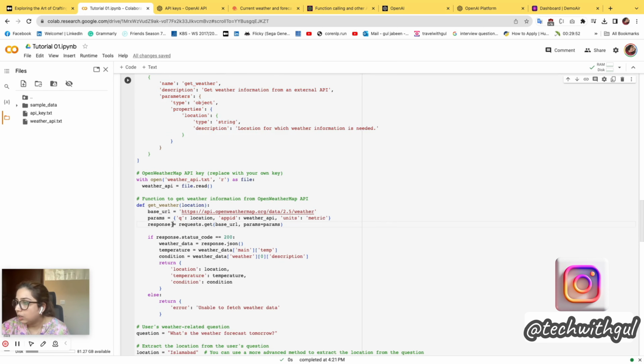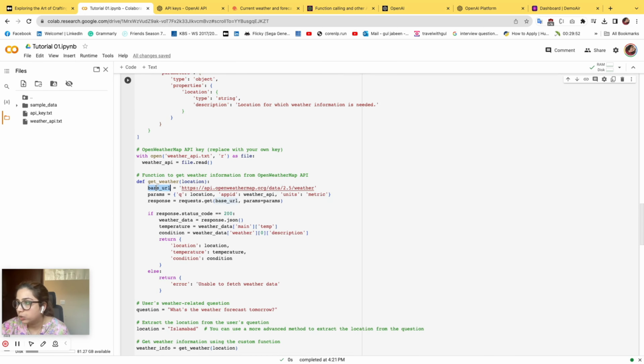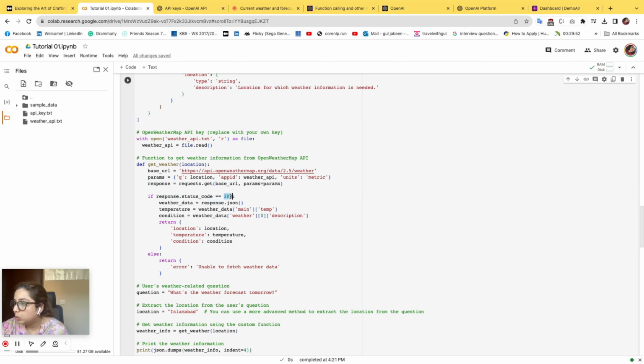And then this is the function I have created here. This is the base URL. I'm sending the parameters: location, weather API key, units metric, and I'm sending the request to this API to get the information. If the response is 200, it is going to give me the weather data here. I will get the temperature from this JSON, I will get the condition from this JSON, and it will return location, temperature, and condition.